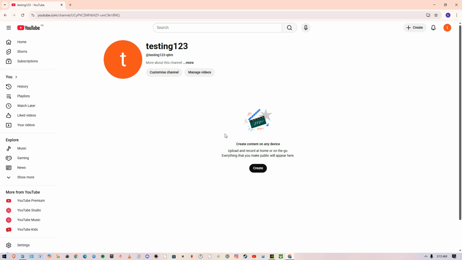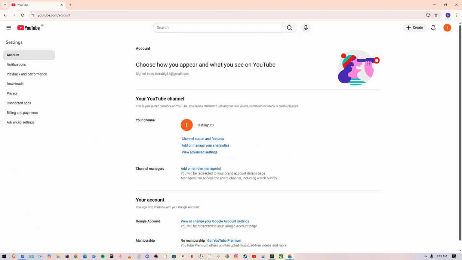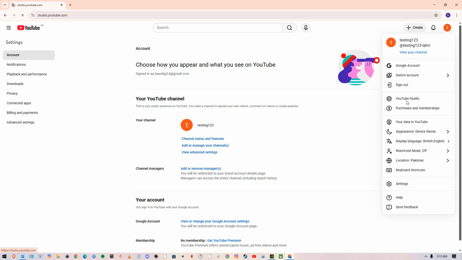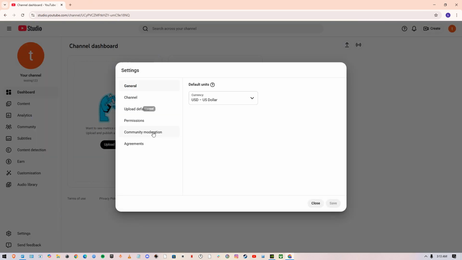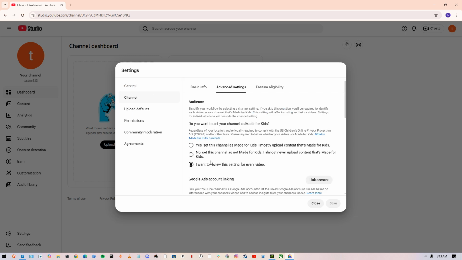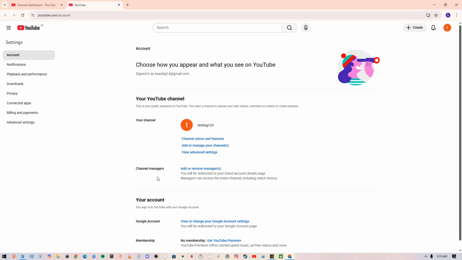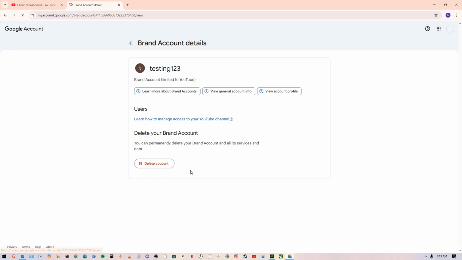But before that, you need to have a brand account. What's a brand account? You just need to go to YouTube Studio and make sure you go to settings and then channel and then advanced settings, and then you need to go to manage YouTube account. Okay, and right over here you'll see the option of channel managers, and if I press on it right over here, as you can see, I do have a brand account and I can use it.